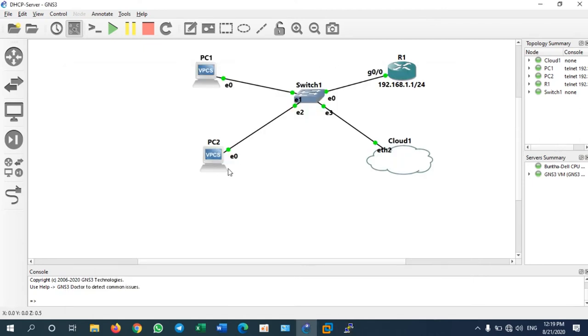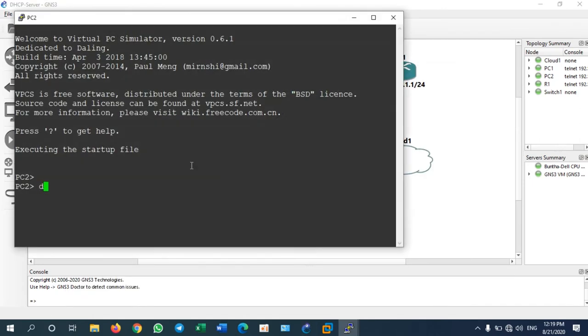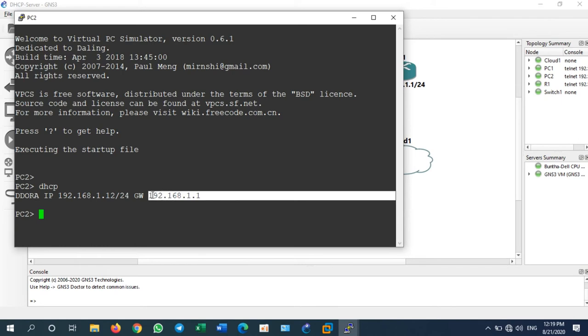And what about PC2? PC2, dhcp. Waiting. Yes, PC2 gets IP address 192.168.1.12. This is the gateway.